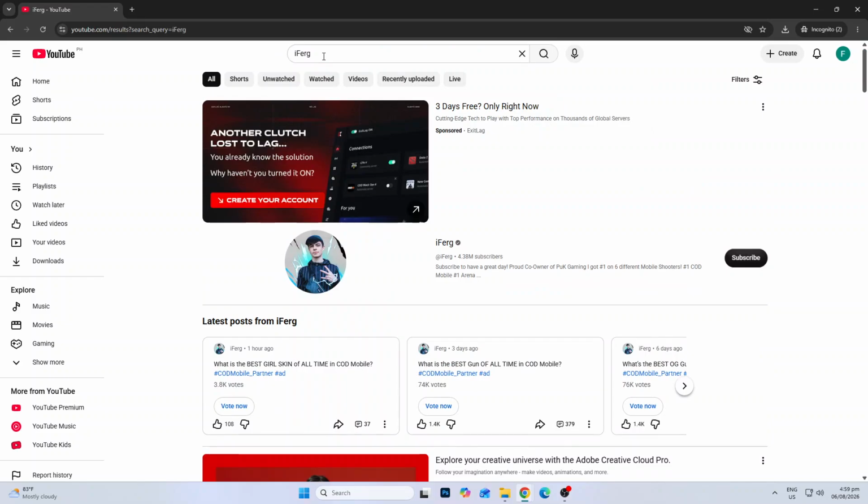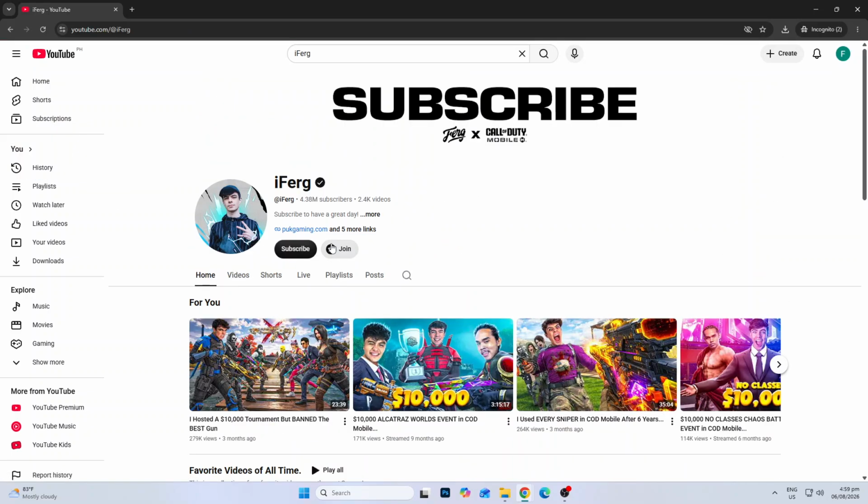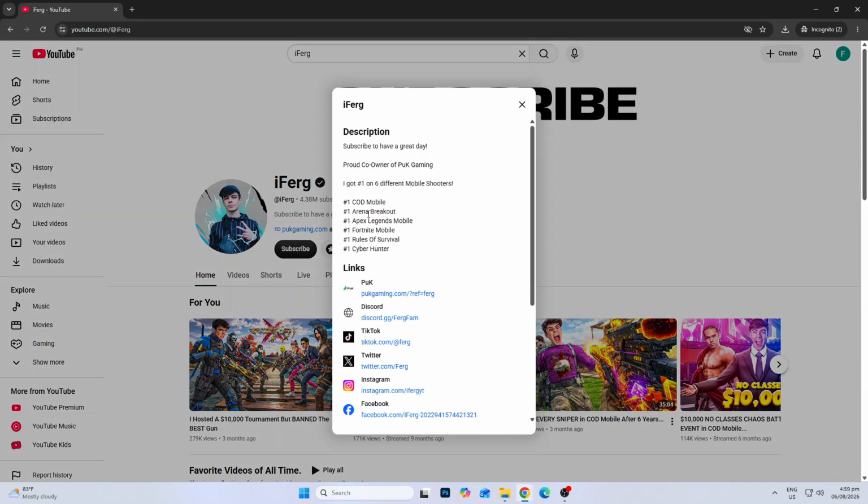Once you're on the channel page, click the More button in the channel description and a channel info dialog opens with several links including Discord, Instagram, Twitter, and other social platforms. Click the Discord link in that dialog, which redirects you to Discord's invite page.